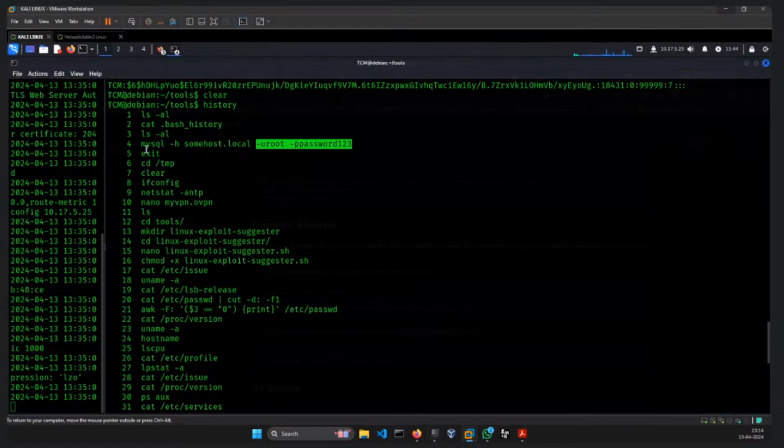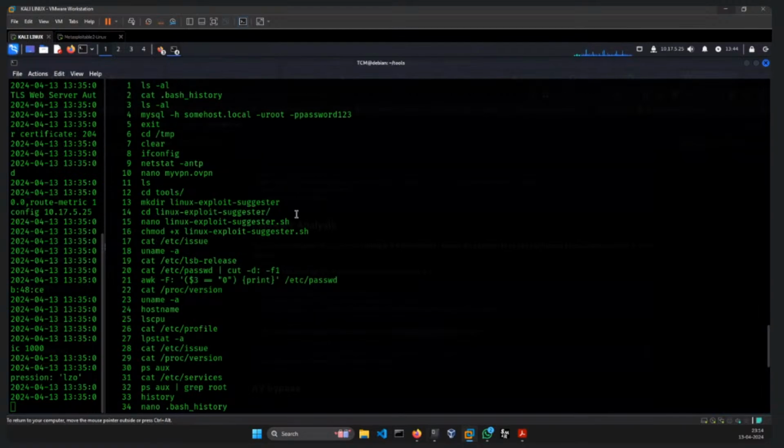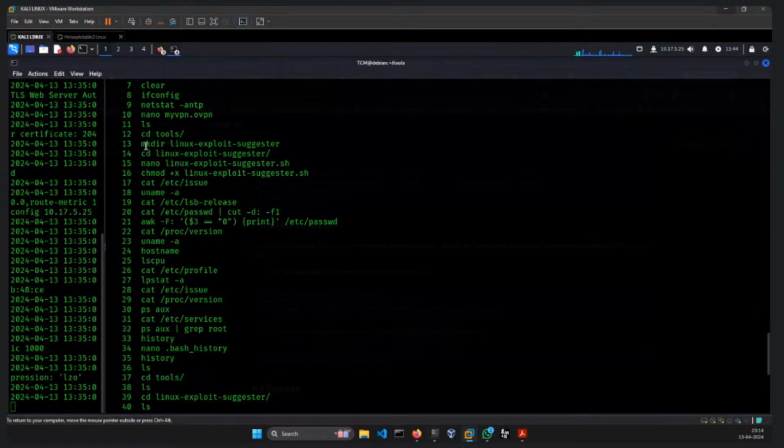So you are getting a MySQL username and password in the history tab only. This is one of the things you should look into: the history command, to check if anything is exposed there or not. Now coming to the next one, if you see mkdir linux-exploit-suggester, cd, nano, and chmod +x, right? So this linux-exploit-suggester.sh has already been provided the executable permissions, right?